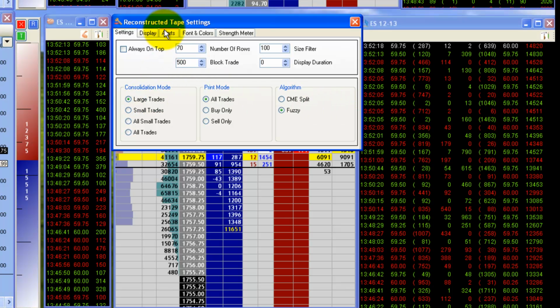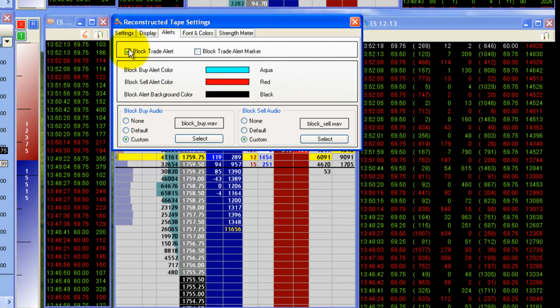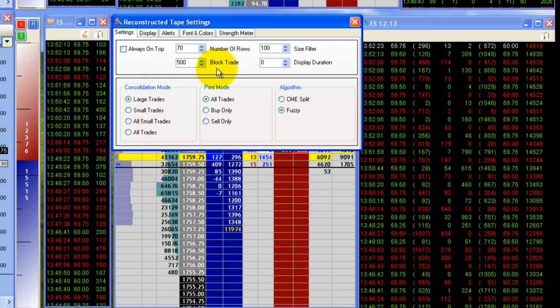Come here to my alerts. I've got my block trade alert set. So now anything with more than 500 lot trade is going to highlight for me. I'm going to get an audio alert.